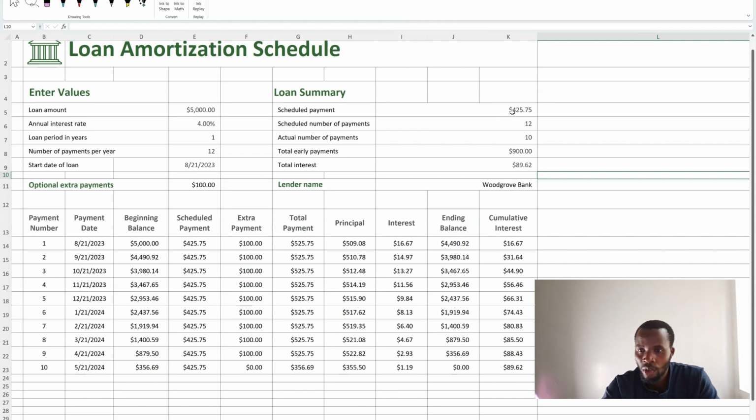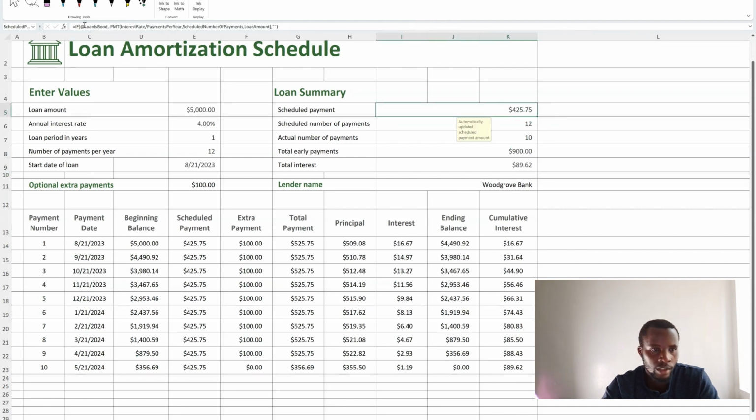For example, when I select this cell which contains the schedule payment and then go and check in the formula bar, I can see the formula that was used. If I select this one, I can also get the formula in the formula bar.